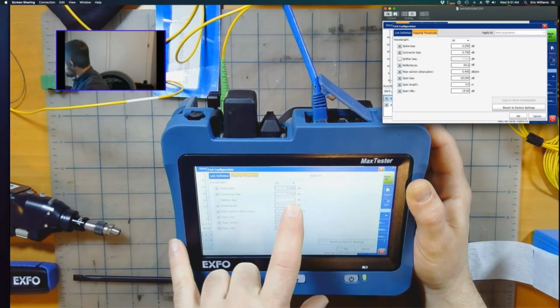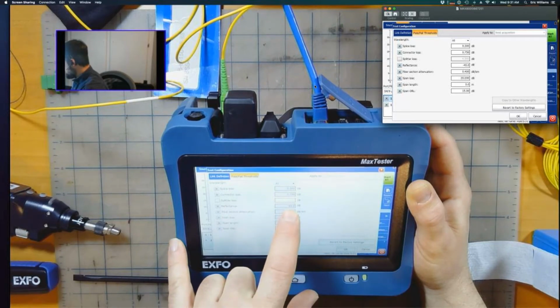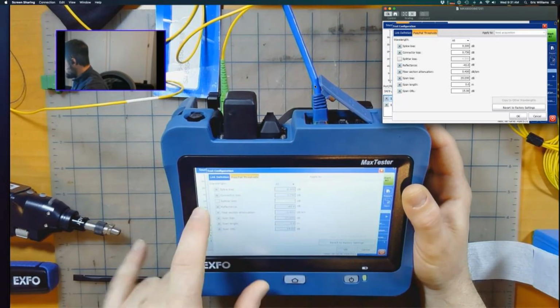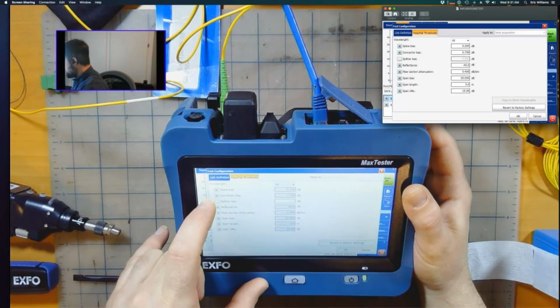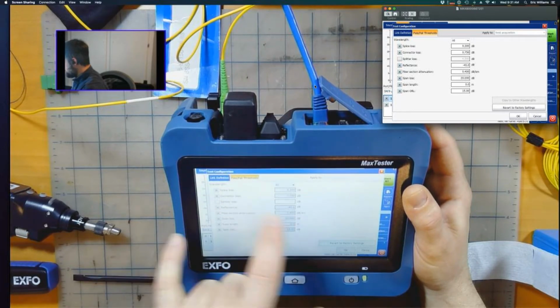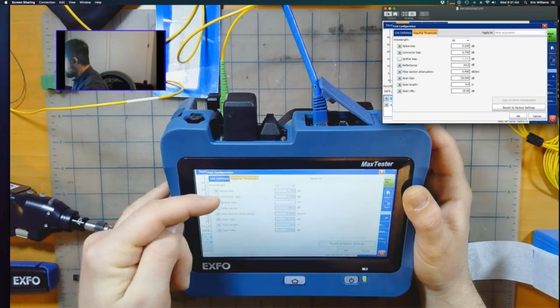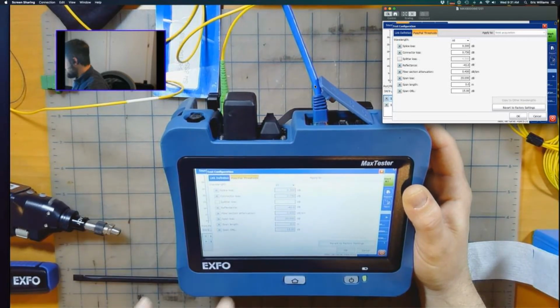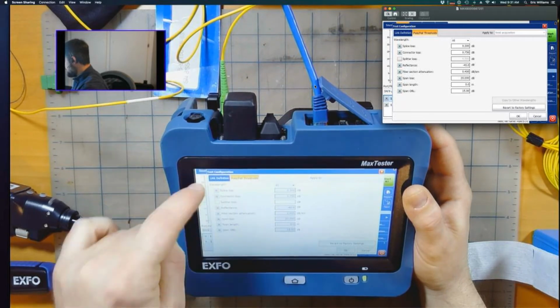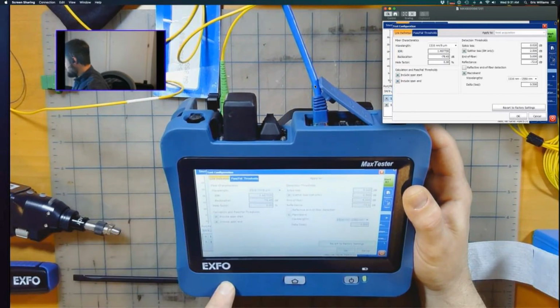Since my splitter loss is a little bit greater than 4.5 dB, I'm not going to do a pass-fail on that specific element, but I do want to set up a pass-fail for all of my splice loss and connector loss and the reflectance for each of those. So I've got my pass-fail threshold set up.